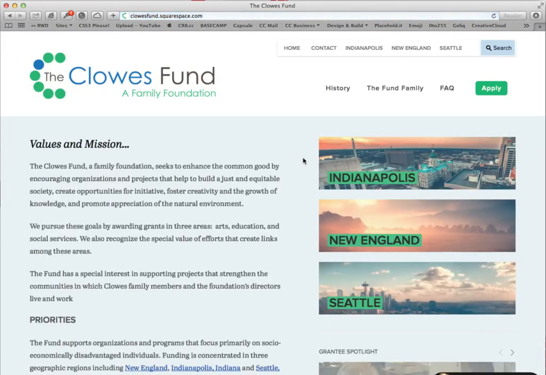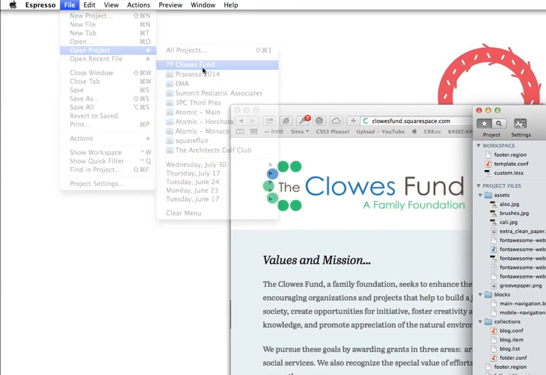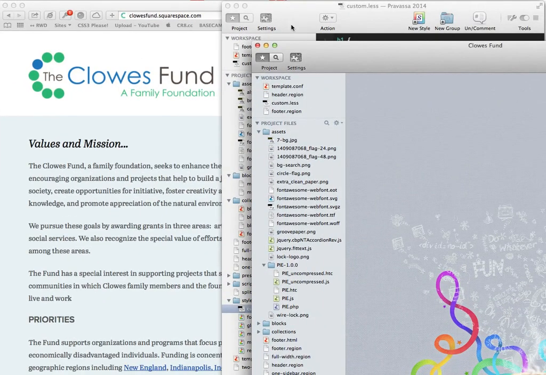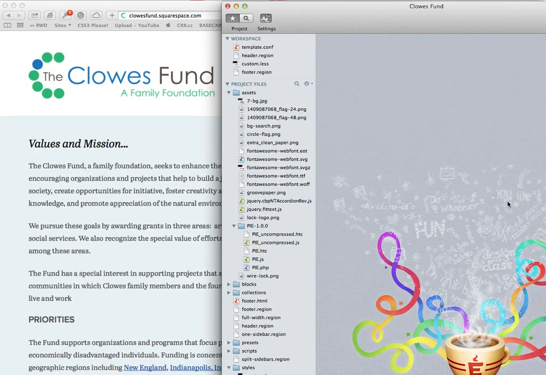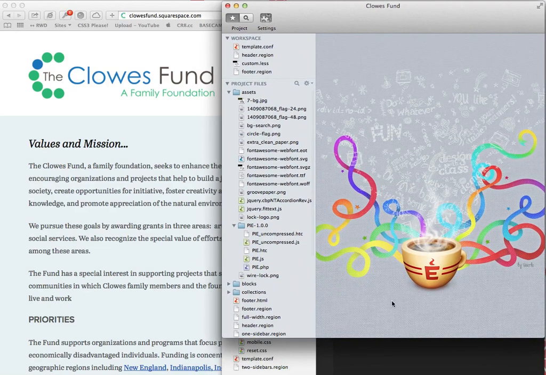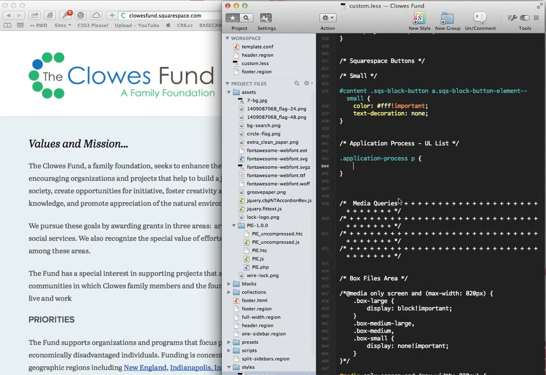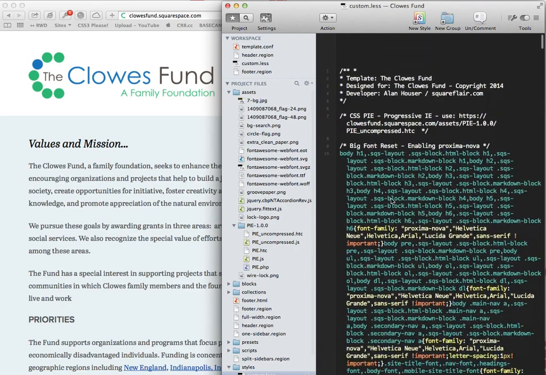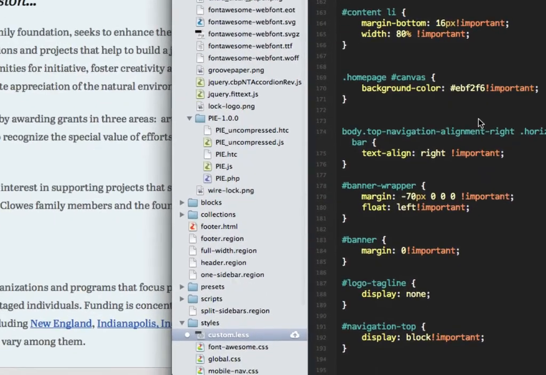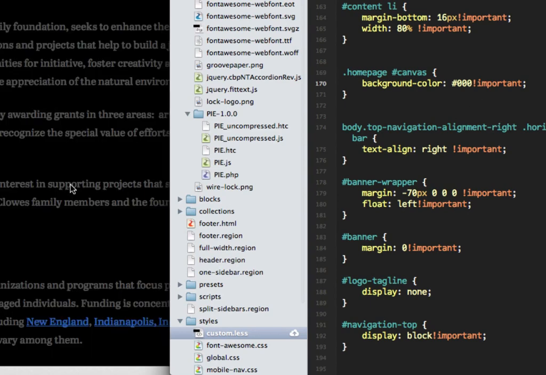an actual site, and then here I will open up the project for this. And that's all you have to do. You don't have to do anything with LiveReload because it's running and it's already set up. So in this case, what I would do is custom LESS. Here's one, background color. There it goes.